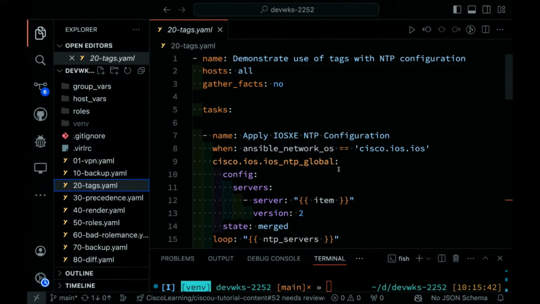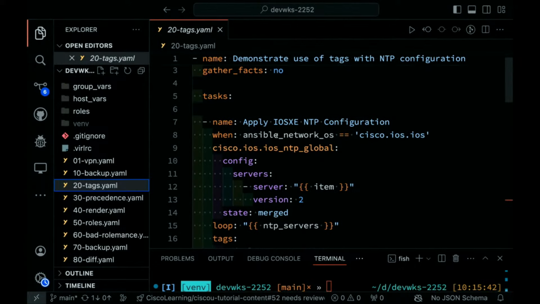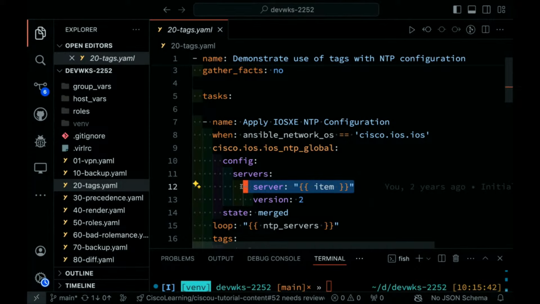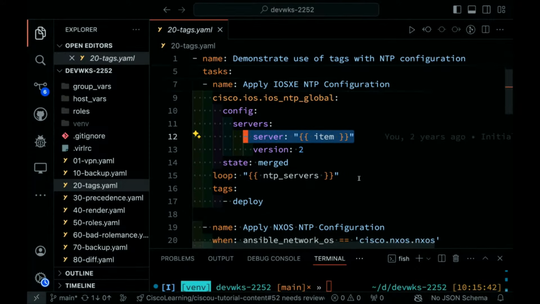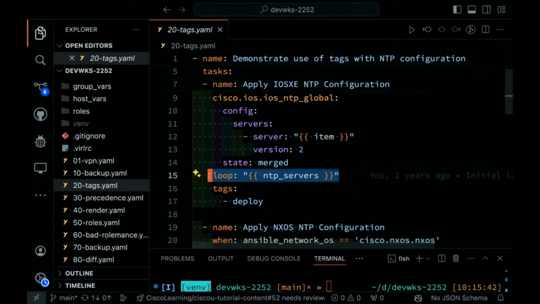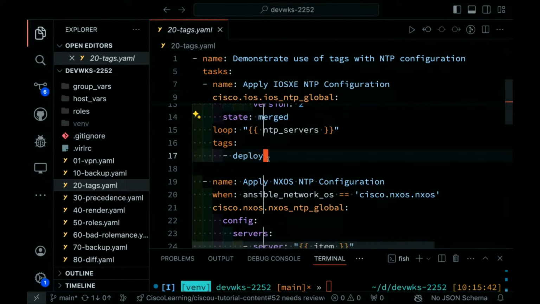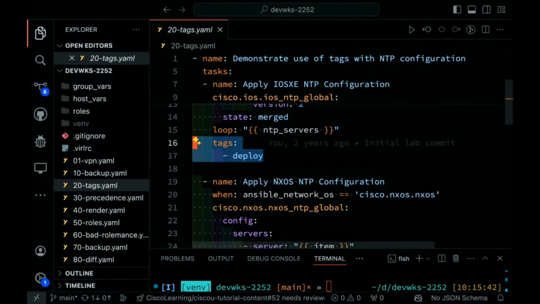So I'm going to be changing some NTP servers. I'm going to configure these servers. I have a list of them, so I'm going to be using this item. I'm going to loop across the NTP server, so we're going to apply 2 to our configuration. And I'm going to say state merged. So whatever configuration exists there, don't replace it, just merge with what I'm adding to it. So if I have 2 there already, I will now have 4. I've also tagged this with deploy.